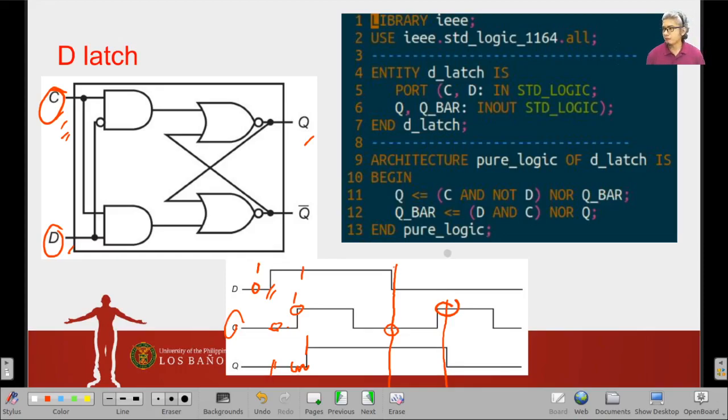And the VHDL implementation is like this. It uses NOR gates again, and two AND gates here. But the D is negated on the first AND shown here. Okay. So this is the D latch.